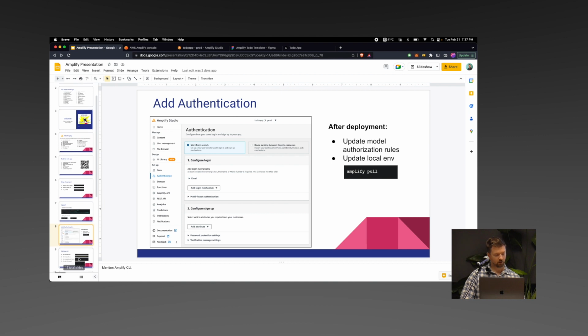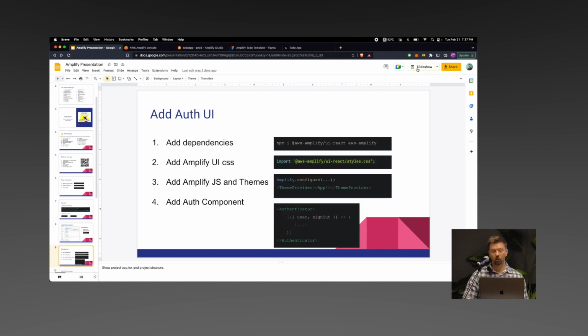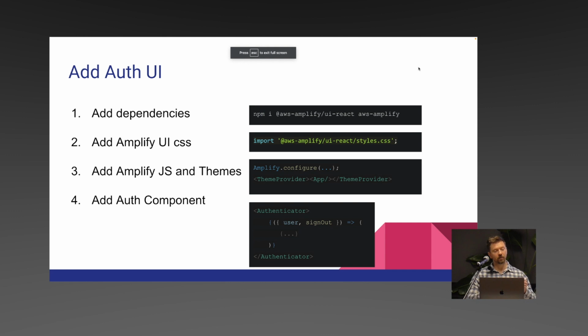All right, next up, adding the UI. Setting up the UI framework and adding the authentication, like login flows, registration flows, and password reset flows, is extremely easy. Amplify has a UI library for adding cloud-connected UI components for things like authentication, file uploads, and other functionality. So for our example, it's 4 steps.